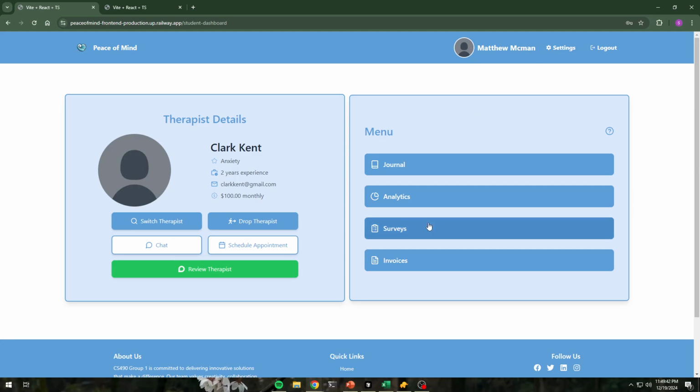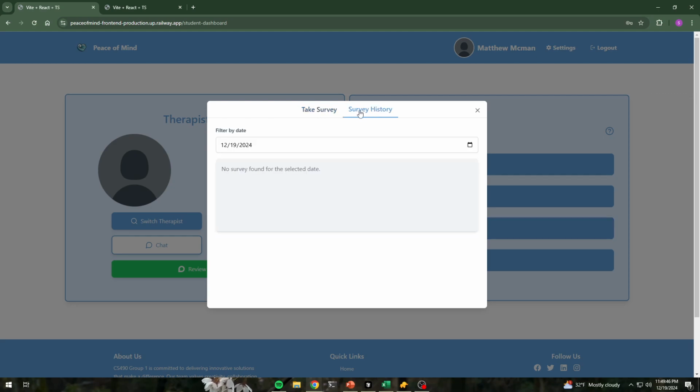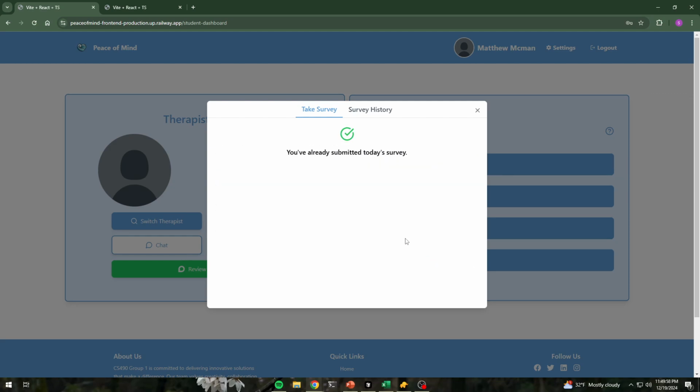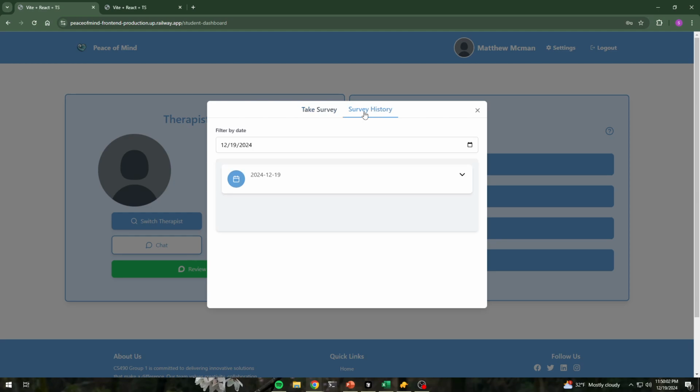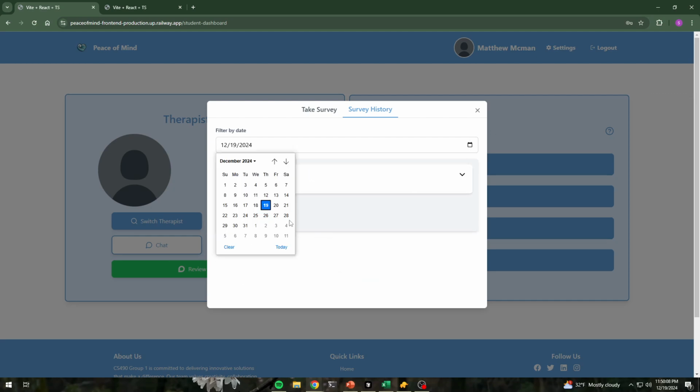And there is also a surveys feature, which allows me to take a daily survey and view the recorded history of all those surveys. So here there are no surveys on this account as of yet. So I'll fill out the survey. So here I'll get the notification that the survey was submitted for today. And if we go to survey history, I could see the recorded survey along with all the answers and the questions. And I can filter by date. So there is only one survey on this account at this time.